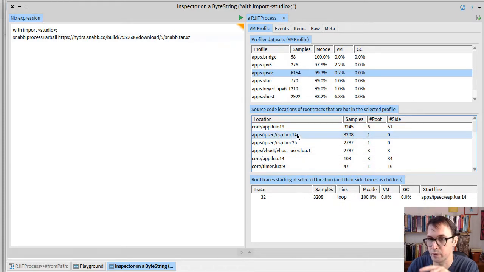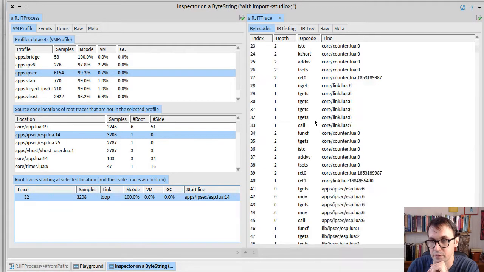But we can see. Can we see anything about that? The one that I said is probably calling assembler code. Let's see what that looks like.